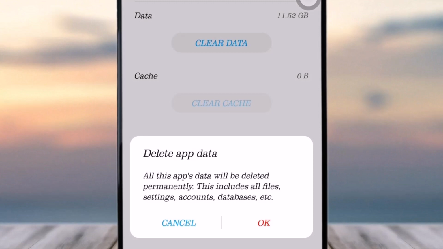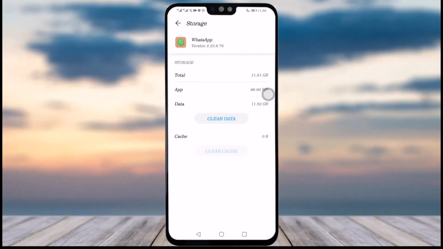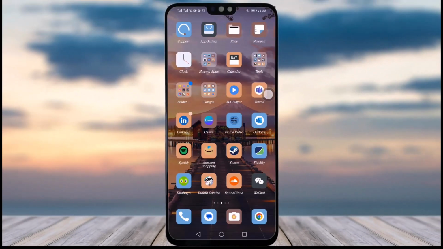As you can read over here, all this app's data will be deleted permanently. This includes all files, settings, accounts, databases, etc. So it will genuinely delete all of your data over there. You will get logged out of your account, and then you have to go back to your WhatsApp, enter all of your information, and log back in to your WhatsApp app. So if you do this, you can get logged out from your WhatsApp. Otherwise, you would have only the option called delete account, as I showed over there as well.